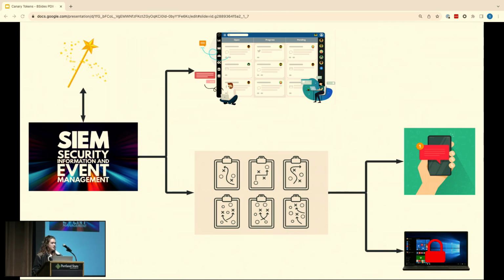From your SIEM, you go to your ticketing tool, and you also have your playbooks, which tell the responders how they should respond to the different types of token alerts. And then depending on what context is added, you might want to reach out to the end user to see if they accidentally triggered the token themselves. Or if you suspect from that context that it's likely a true positive, you can send a command through MDM to lock the endpoint or decommission the infrastructure, or declare an incident. Some sort of automated response is always ideal.